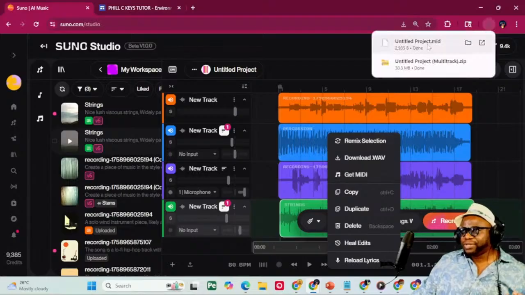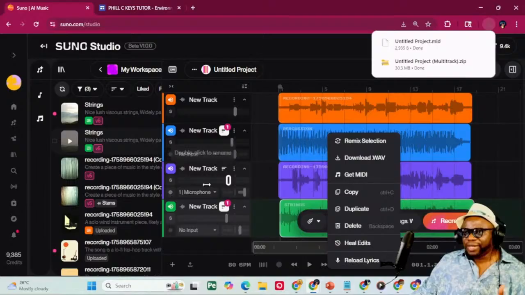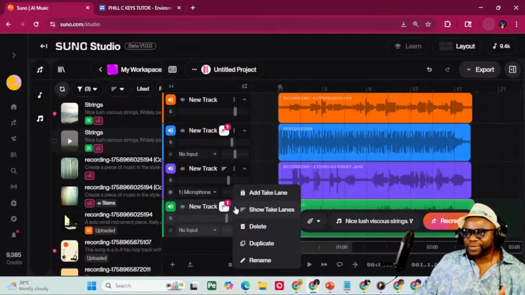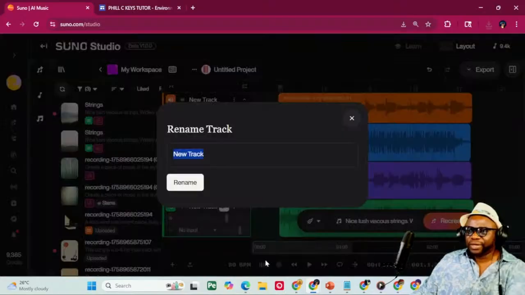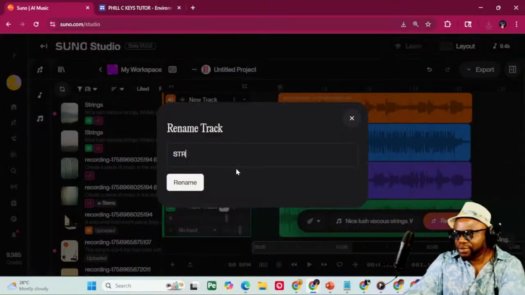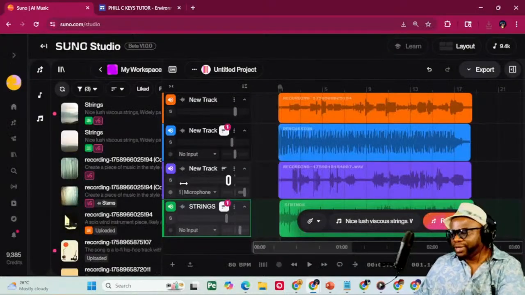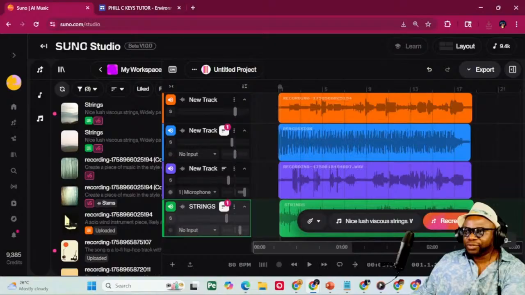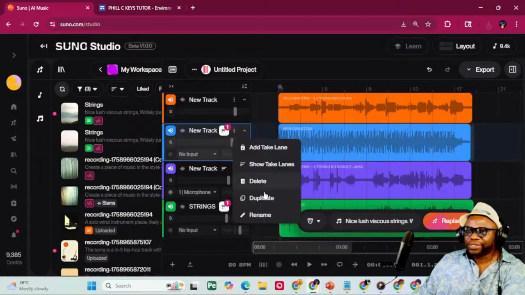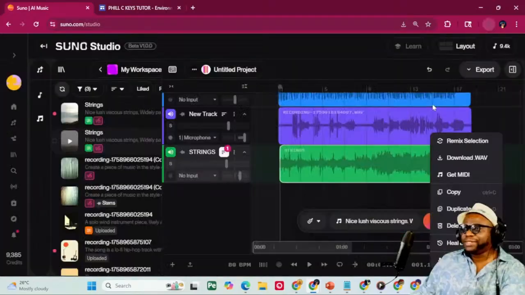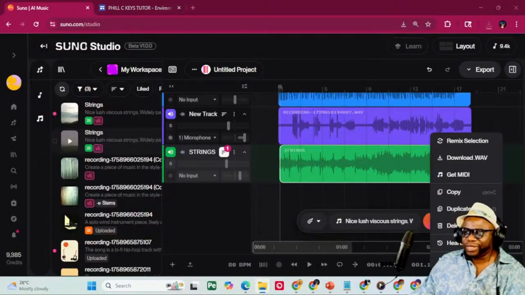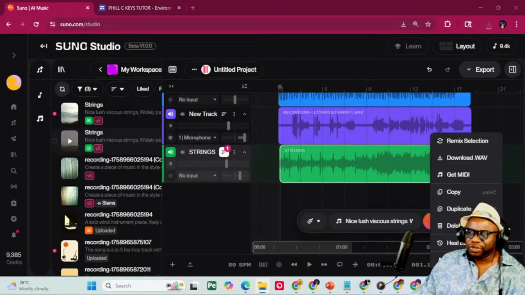So what I should have done is gone in there and named each track. So I could click on those three dots and I could rename this strings, for example, right? Hit rename, and I could do the same for all. So when I'm downloading the stems, right, I know exactly what I'm downloading. But let's click on the zip file when it's finally downloaded. Your zip file of multi-track instruments is going to look like this.